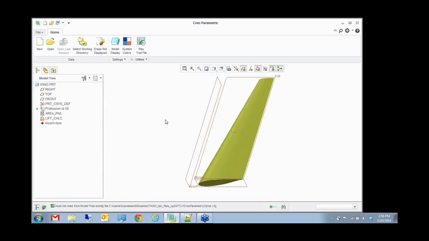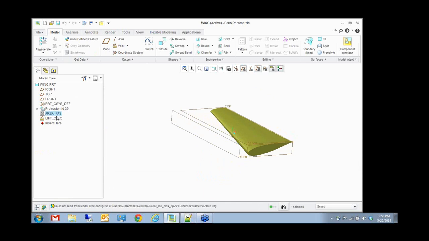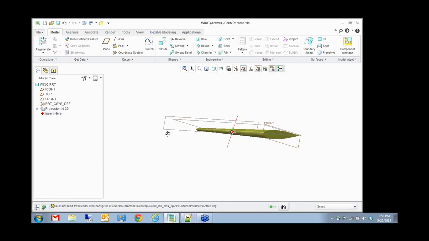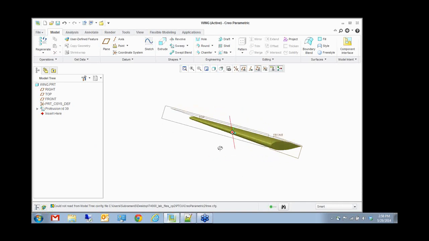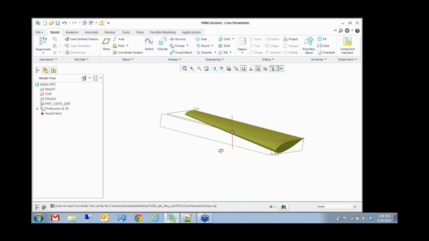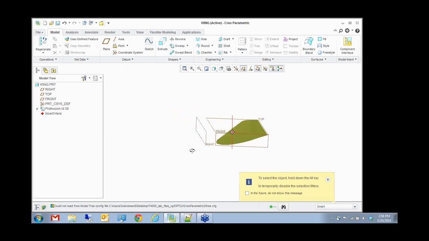So here I have a little part. Let me just get this out, and let me suppress those. So here's my little wing part. Obviously the plane's flying in that direction. So when you look at it in the direction of the flight, you can see what your cross-sectional area, which is projected onto this particular plane, looks like. Okay, so that's my wing.